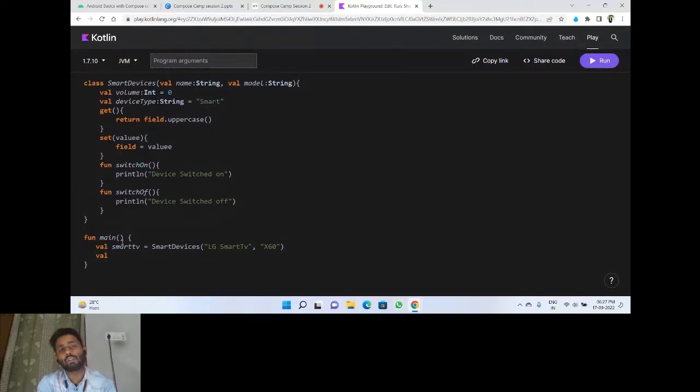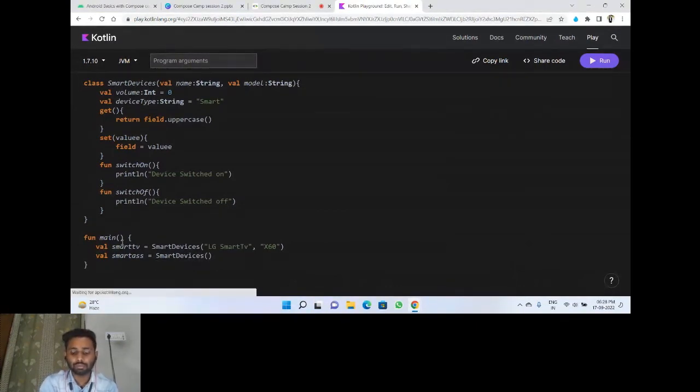Now let's create another object of that class. We can create a number of objects of the same class. So let's create a new smart devices. Sorry, smart assistant. Smart assistant is equal to smart devices. Now here we have to provide the name of that smart assistant. Here Google Assistant. After that, in the model, let's provide 0, or we can say 1. Now we have successfully created the instance or the object of that class.